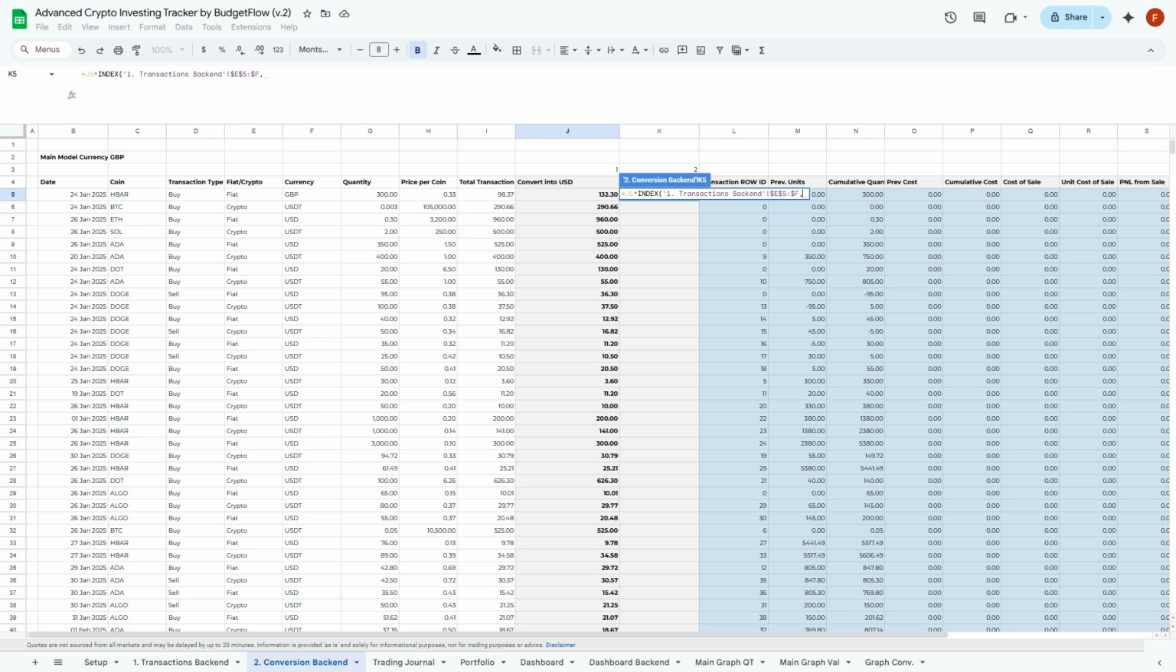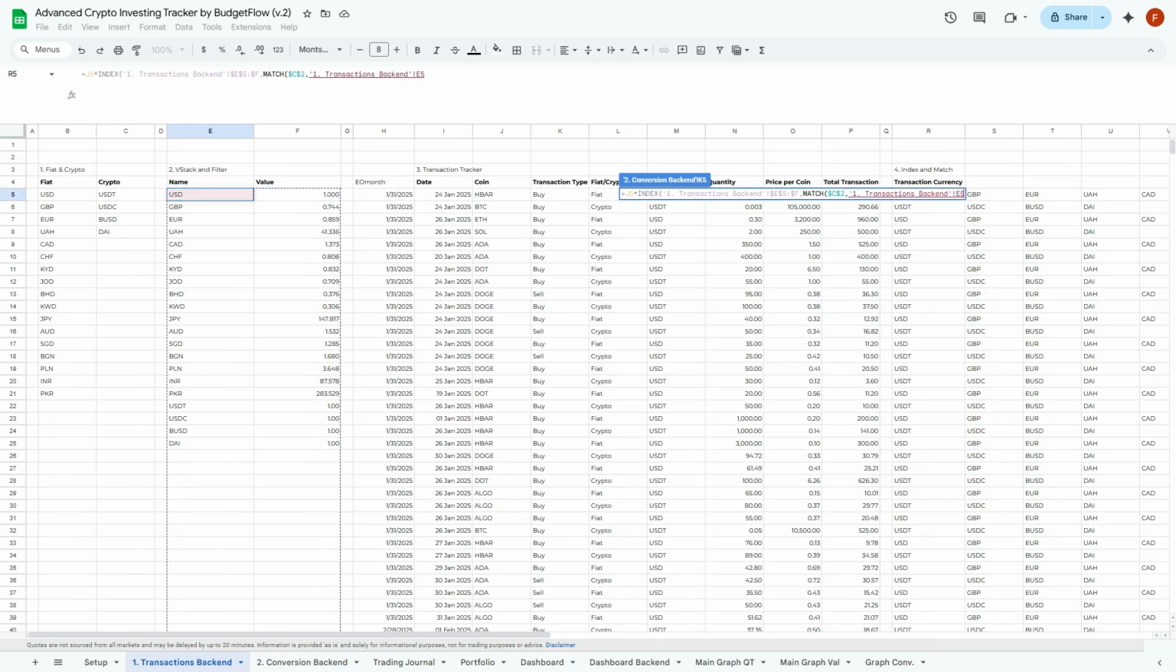And here essentially we'll do the match, but right now it's not going to be matched within the currency here, but it will be with the currency here at the top, and that's why it's going to be F4 absolute lock. I'm going to go to transactions backend. I'm going to do the E again, absolute lock 0, and then press 2. Perfect.